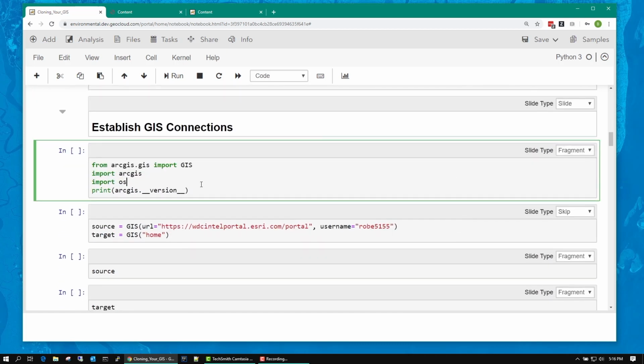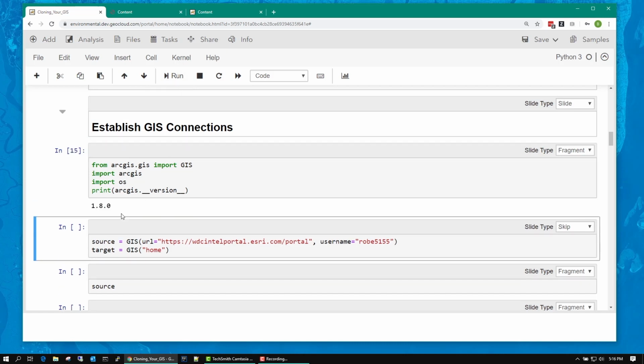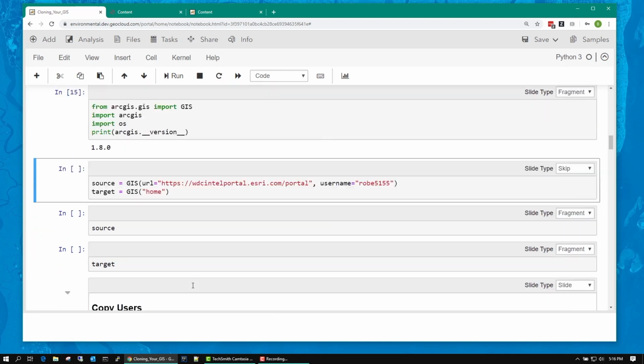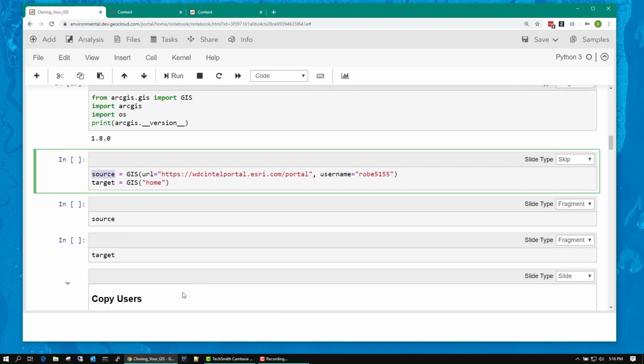All right, so the first thing I'm going to do is import the Python API, and I'm just going to print out the version. As you can see, I'm using version 1.8 of the ArcGIS API for Python. This was our most recent release for the Dev Summit 2020, so I do have that version running here. Okay. Now I'm going to connect to two different portals, and I conveniently called them source and target, so it's easy to understand and wrap your head around.